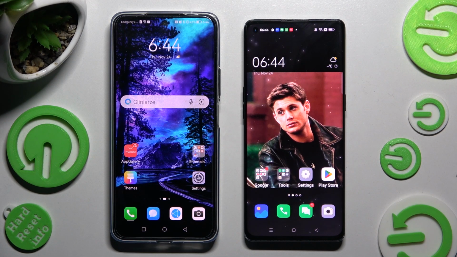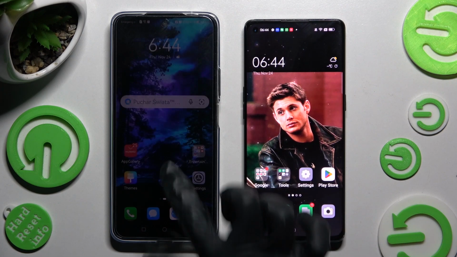Hi! Today I would like to show you how you can transfer files from Huawei device to OPPO Find X2 Neo.